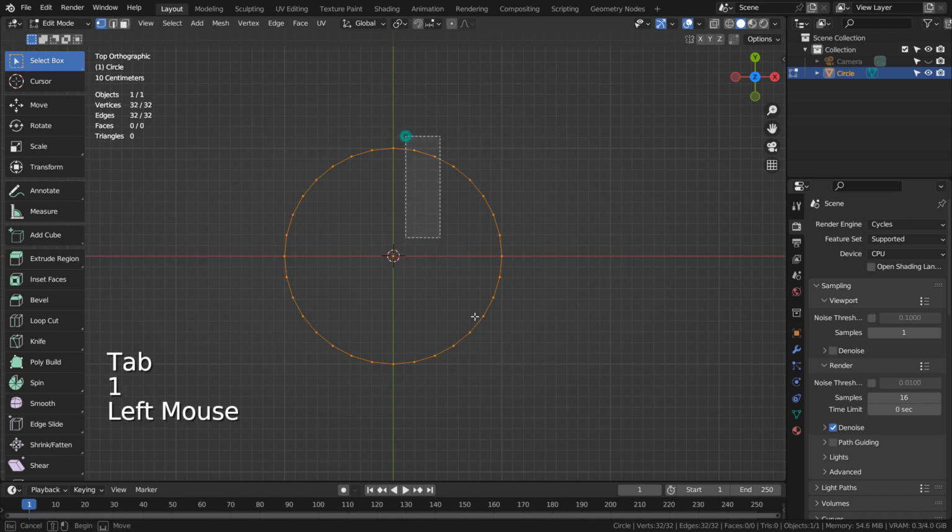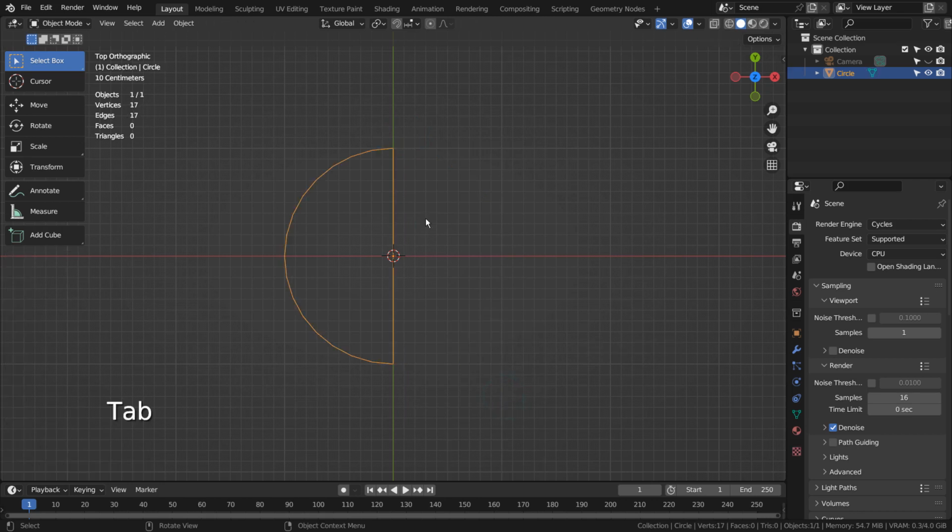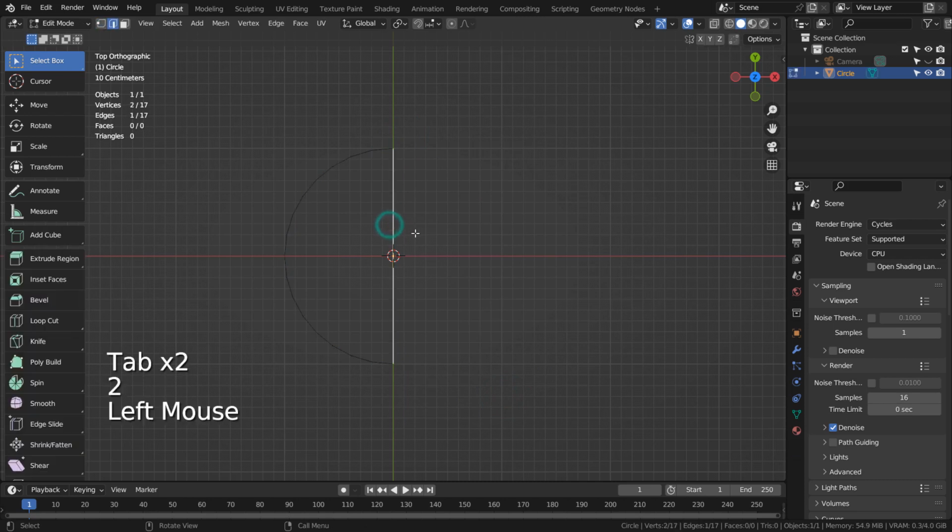In edit mode, type 1 to vertex select, and remove the vertices on the right side like this. Dissolve will also work, but that will create an edge in between the last two vertices.